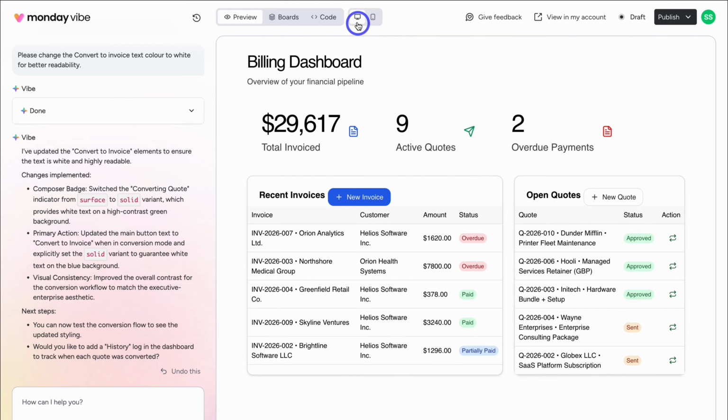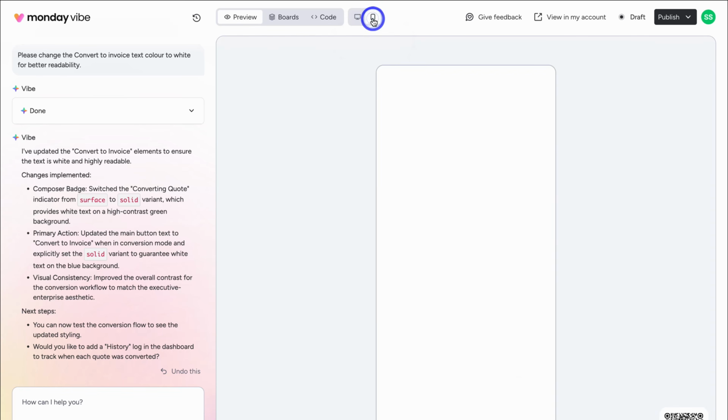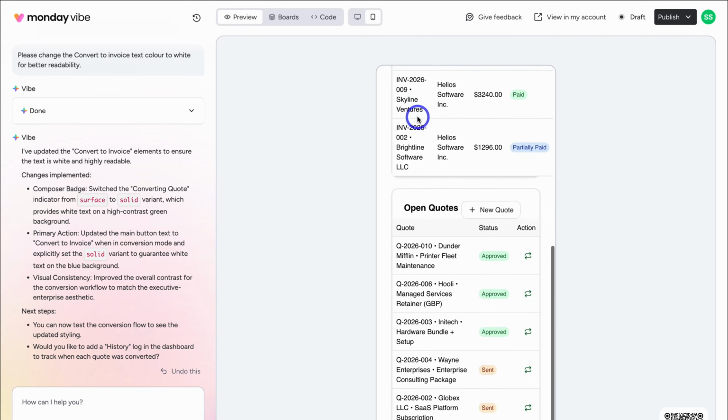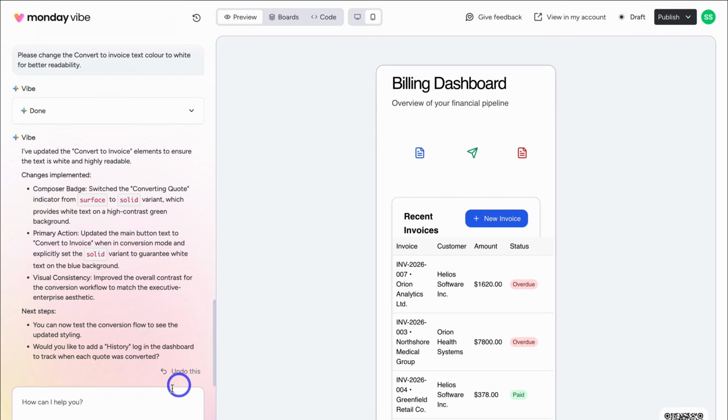We can preview our app on a desktop view as well as a mobile view. Now, if your app isn't very responsive across different devices, you can simply mention that to AI down here, and Monday Vibe will correct this for you.